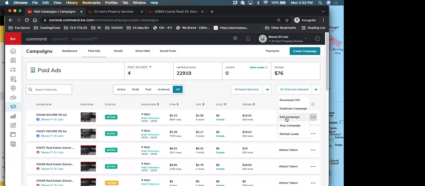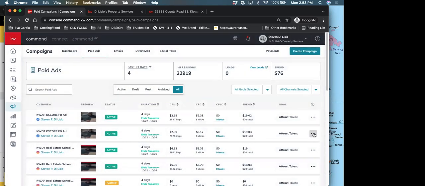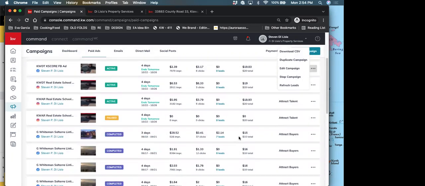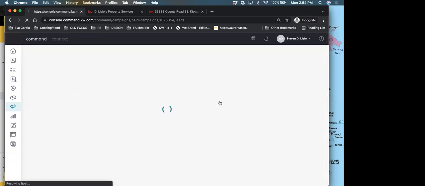Here we can edit the campaign. If the campaign is active and you're editing it, these are the only things you can change: the name, location, and the radius. You cannot update anything else while it's running. You also have the stop campaign option. We can duplicate the campaign, and we can download a CSV of just those leads. If leads do come in, like you can see on this ad here, clicking on them will send you to the list of those leads.